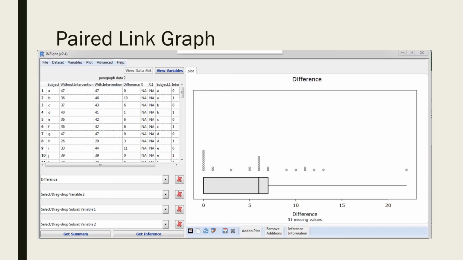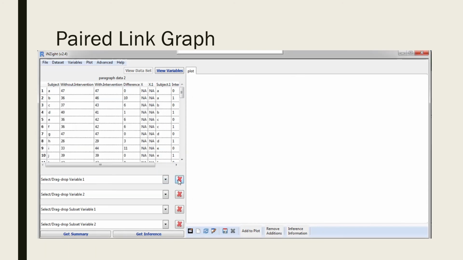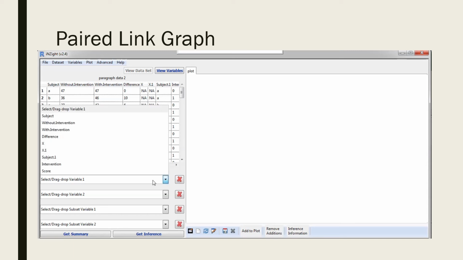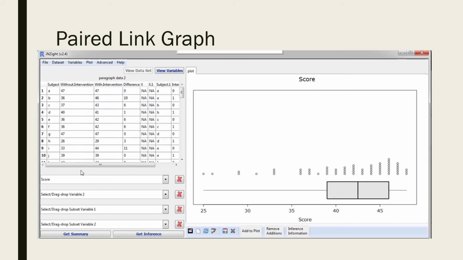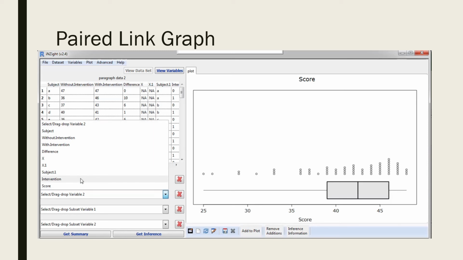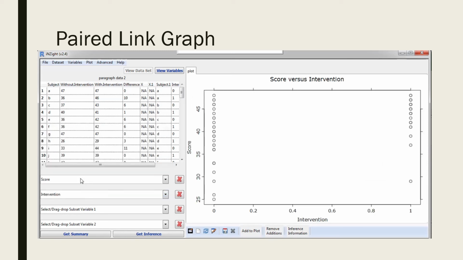And now for the paired link graph. This graph is a wee bit different to anything you have done before. So we're going to clear out everything that we've got. In the first variable, you want to select score. In the second variable, we're going to select intervention. What has happened is along the left and the right hand side are our different scores, and down the bottom is our intervention.